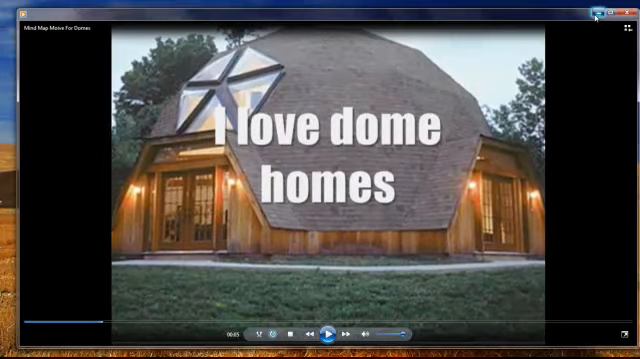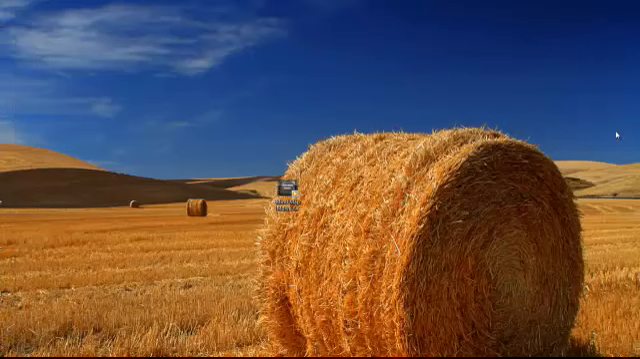So make your mind movie and create the type of life that you truly want to live. You have the tools right in front of you. So let's get to it now.